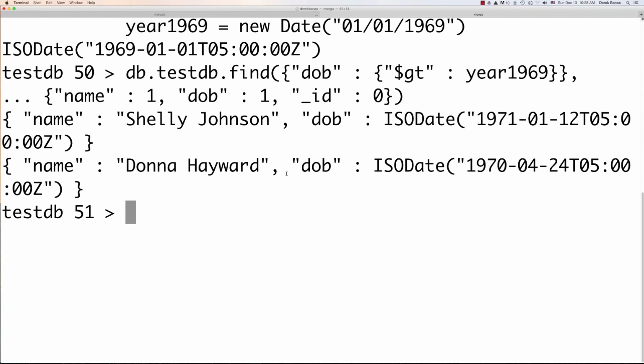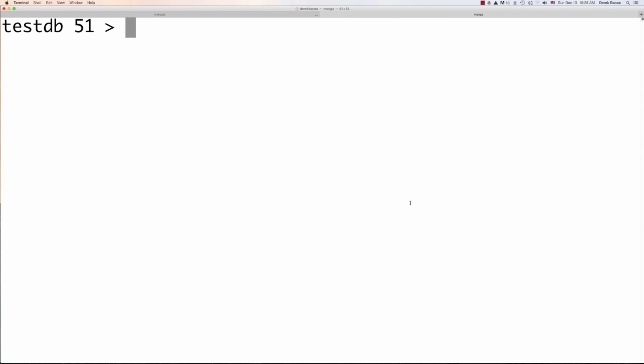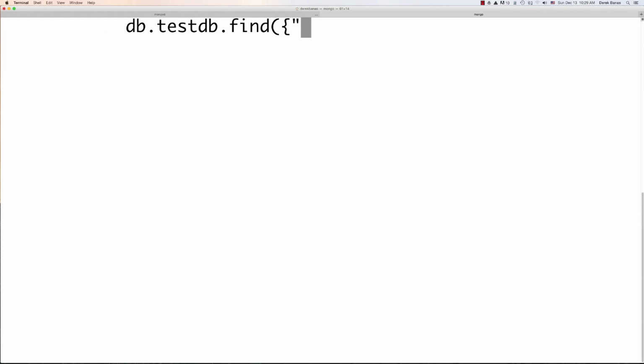And there you can see Shelley Johnson pop back, and there is her date of birth, and Donna Hayward pop back, and there is her date of birth. I could also do searches in which I look for things that are not equal to, so we could do a test DB, another find, and specifically I'm looking for people that have a sex value that is not equal to male. So you can do a not equal to or an equal to.